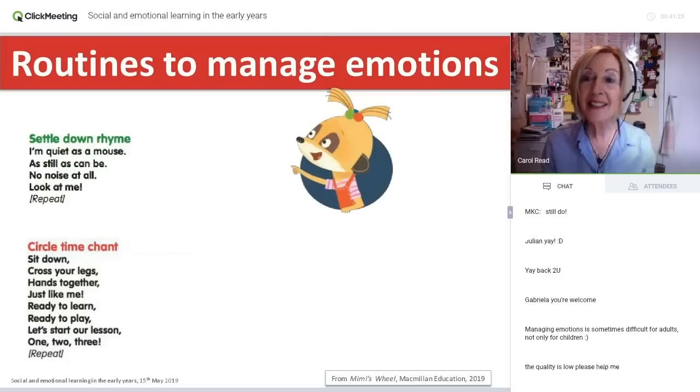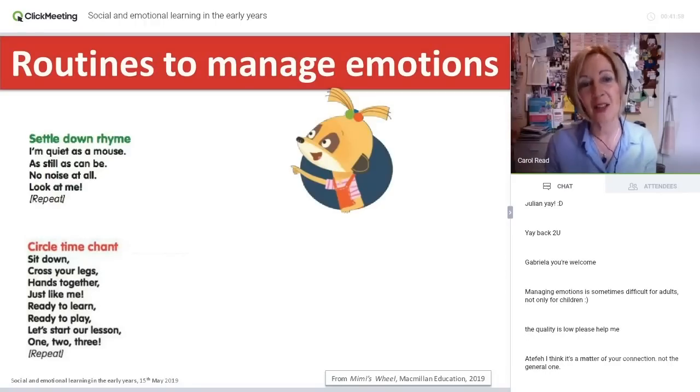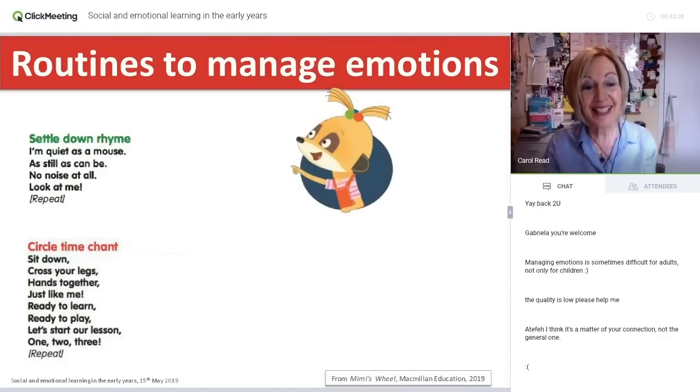Another example is if you work in circle time on the floor with children, which I expect some of you do, but some of you perhaps don't. And if you don't work in circle time, we could also do this sitting on our chairs at our tables. But we might want to change the line, cross your legs if we're doing that, and just repeat, sit down. You know, if it doesn't work for you, you just adapt it. So this is actually to get everyone ready and focused in circle time. So we say, sit down, cross your legs, hands together, just like me, ready to learn, ready to play. Let's start our lesson.